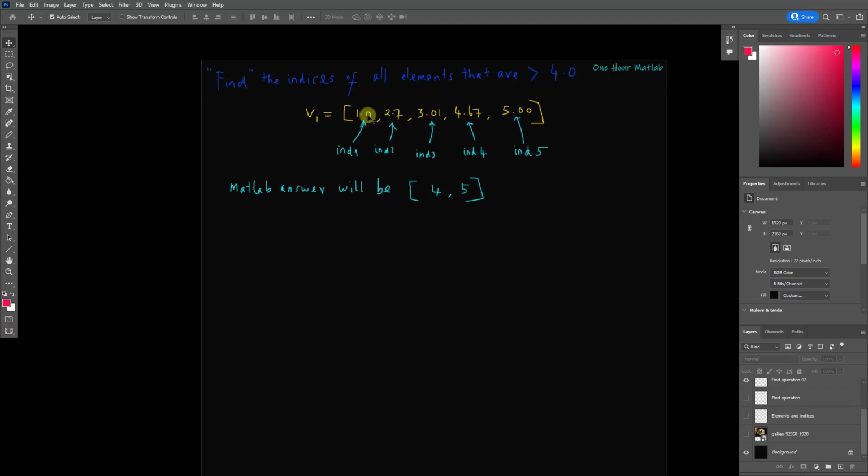What MATLAB will do is come to the first element and check whether this element is actually greater than 4, which it is not. The second element also fails the test. The third element also fails the test. The fourth element is definitely greater than 4.0, so its index, which is number 4, 1, 2, 3, 4, will be part of the answer, but it is not the full answer. MATLAB will keep continuing, and this element is also greater than 4, so the answer will have index 4 and index 5.